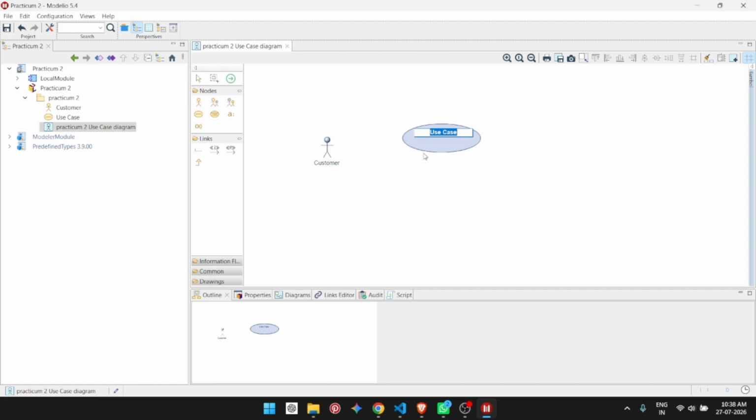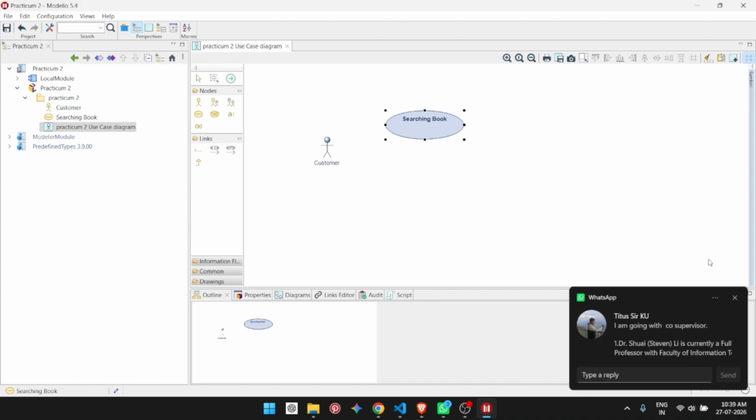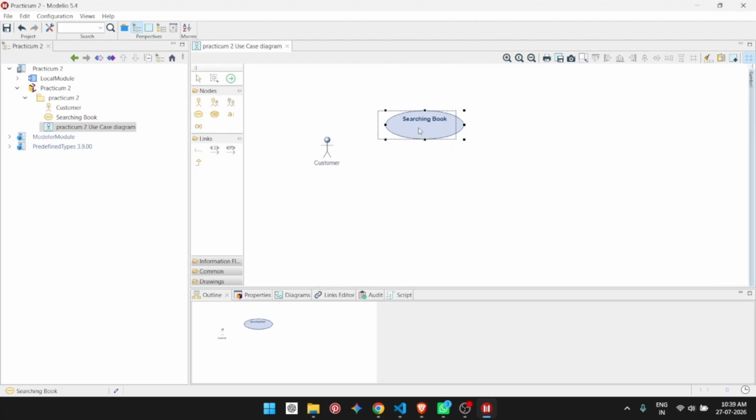So for a customer in a bookstore, what are the use cases? One use case can be searching for a book. Yes, because the first thing when a customer comes, he will be searching for a book. Now it can have a lot of attributes. Attributes are used more in a class diagram, but you can use them for our case also. If you want, we can add attributes. We can have some operations also. For the easier thing, we are going to change it now.